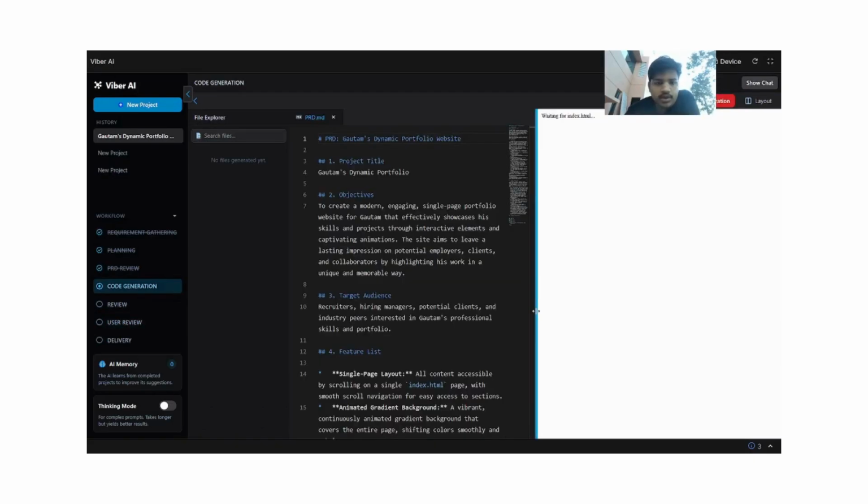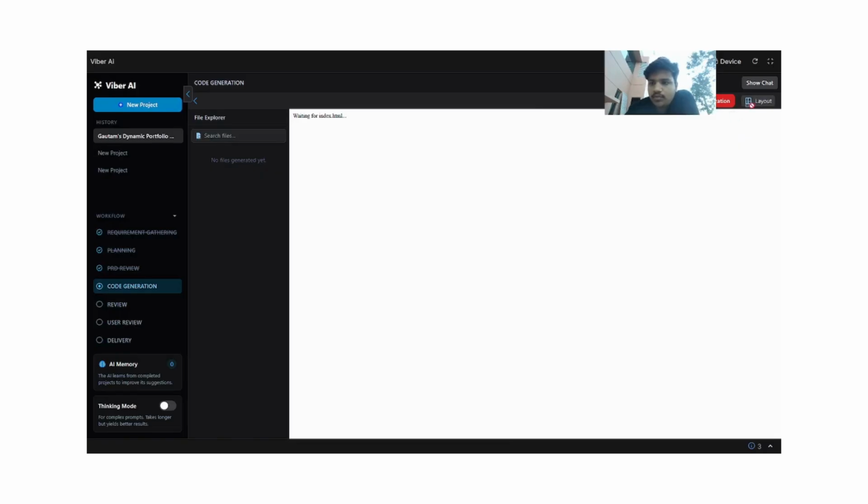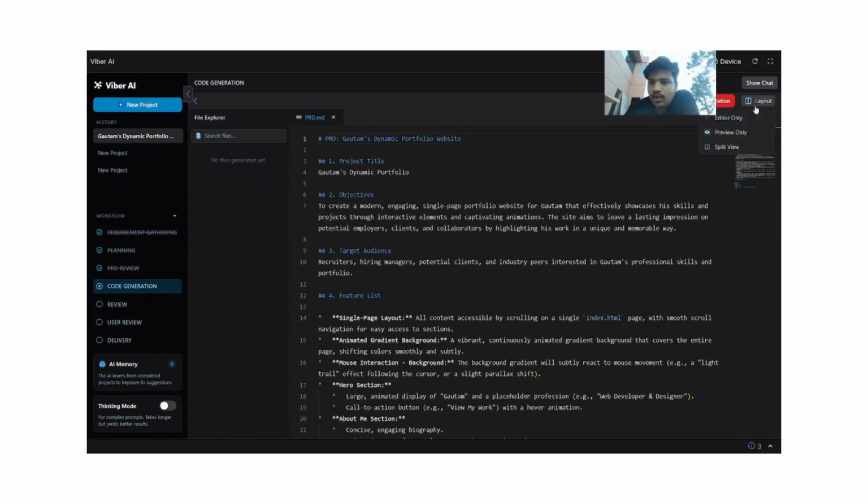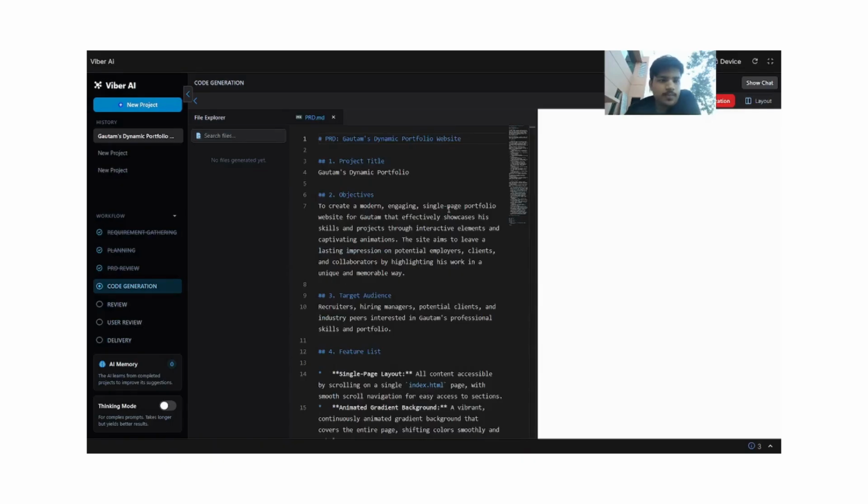Here, it has now started to build the project. So this is the editor over here. And there are different views. Currently, it's in split view. You can also go into preview view. Then we have editor view and split view again. So let's just keep it in this one, and now it's going to start building.